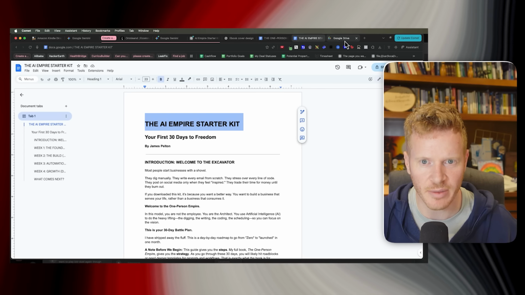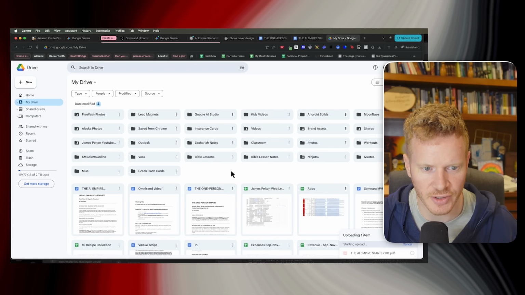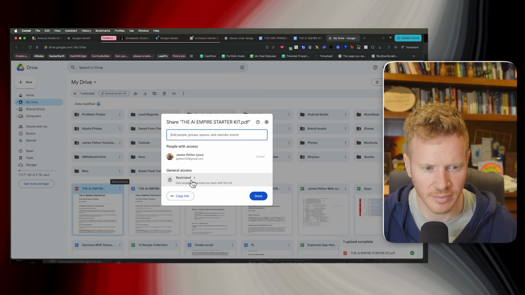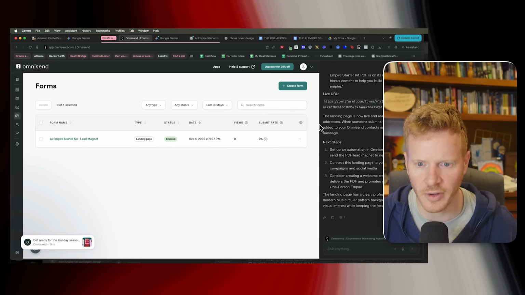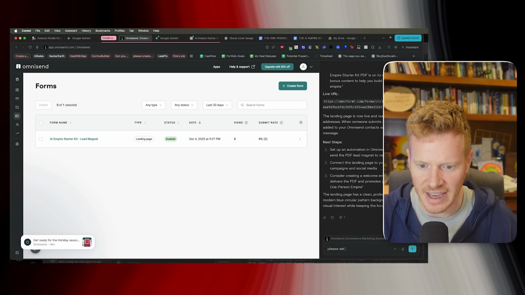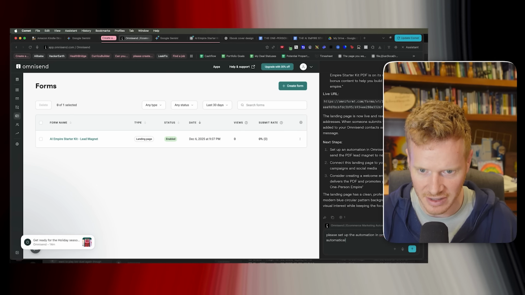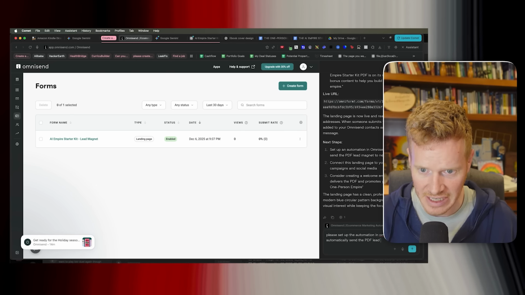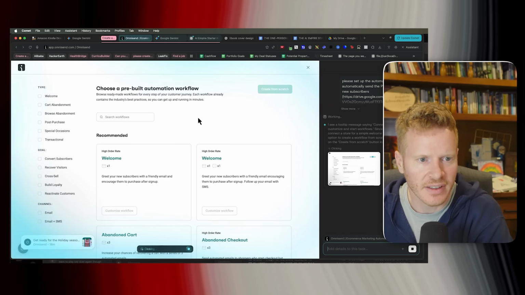Okay, now I'm going to take the PDF. I'm going to upload it here, the AI Empire Starter Kit, and get a URL. Make sure we share it so anyone with the link can view it. So then going back here, it even says Comet knows what we need to do next: "Please set up the automation in Omnisend to automatically send the PDF lead magnet to new subscribers." Then I'll leave a link there.